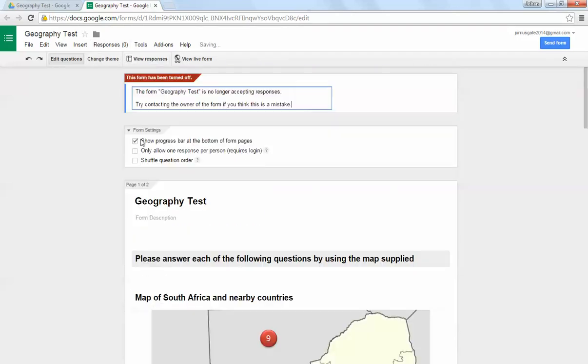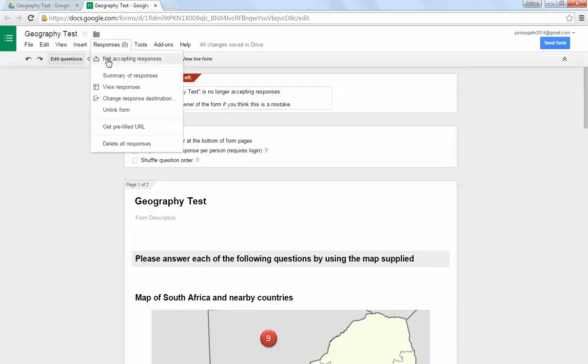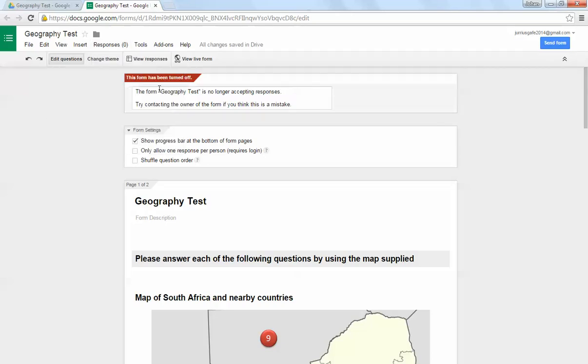So this should actually be turned off, so it says not accepting responses, so that if somebody has the link, they cannot go and do the test before you put this thing on again to say that it is accepting responses. So if it's in this setting, you can see there the form has been turned off. This form cannot be filled in then.